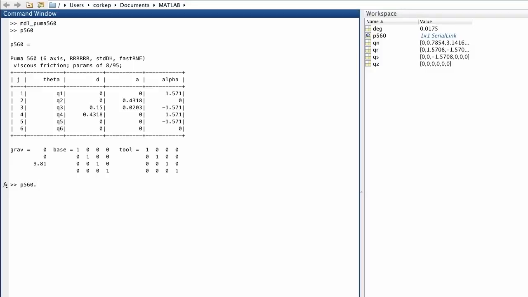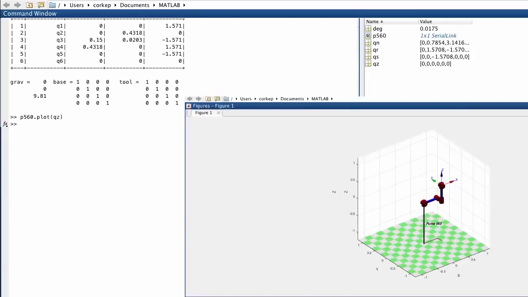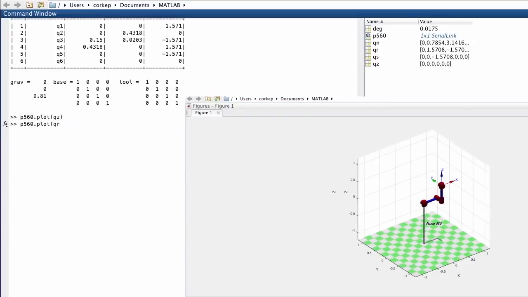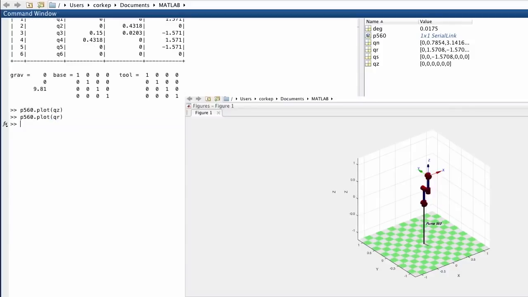Now I can plot that robot for a particular joint angle configuration, and I'm going to use the variable qz, which was defined by the function mdl_puma560. We can see that over here in the workspace. It's a vector with 6 elements all equal to 0, and here we see the robot in a configuration where all its joint angles are equal to 0. Another configuration that was defined is this one, qr, which is referred to as the robot's ready pose. And this is with the arm pointing straight up into the air.